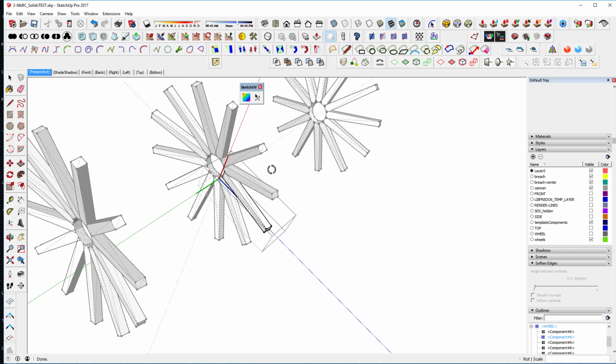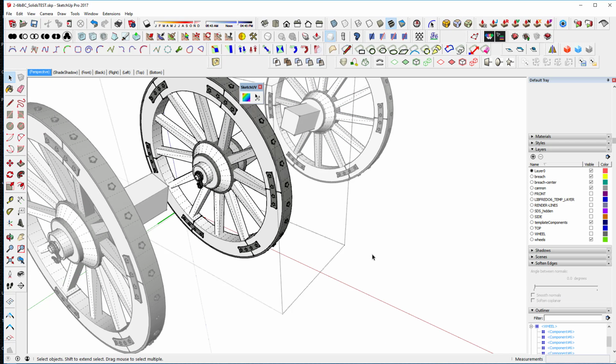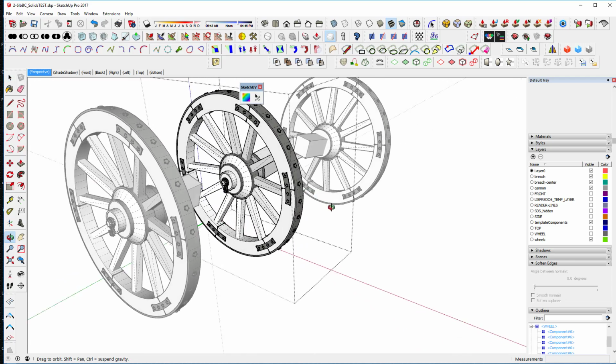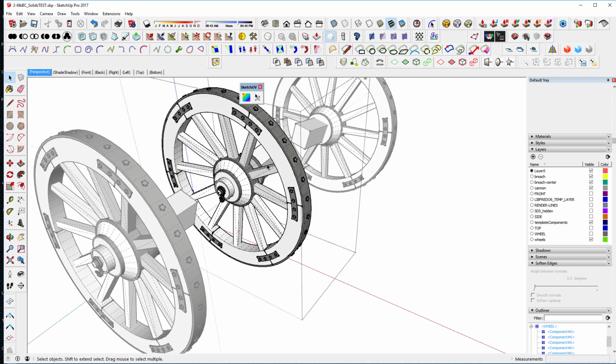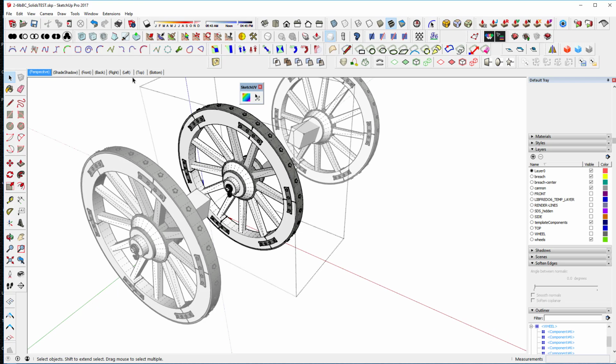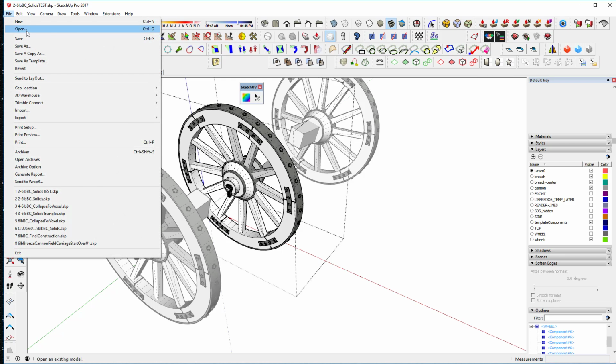Bam, it happens almost instantly. So that's how I like to triangulate my models, and it's a good idea to triangulate them. Once I'm done with the triangulation, I'm trying to optimize them. So I'm going to go in and say solids triangles.